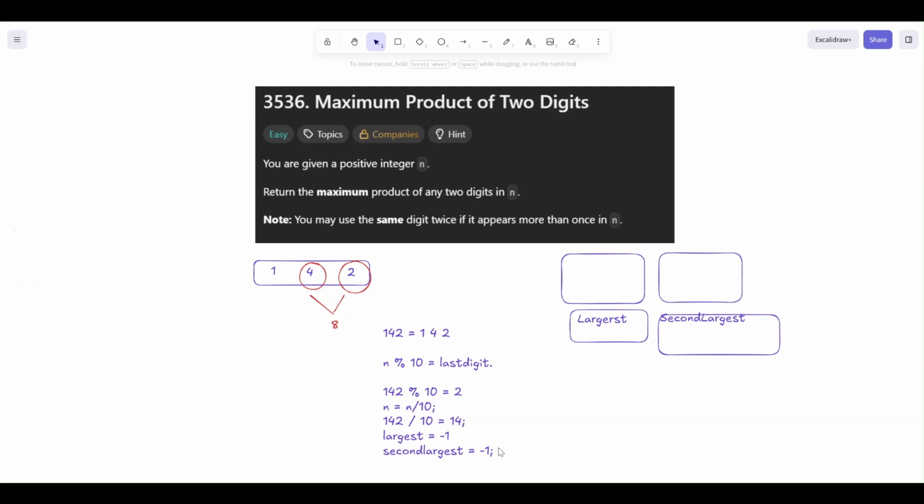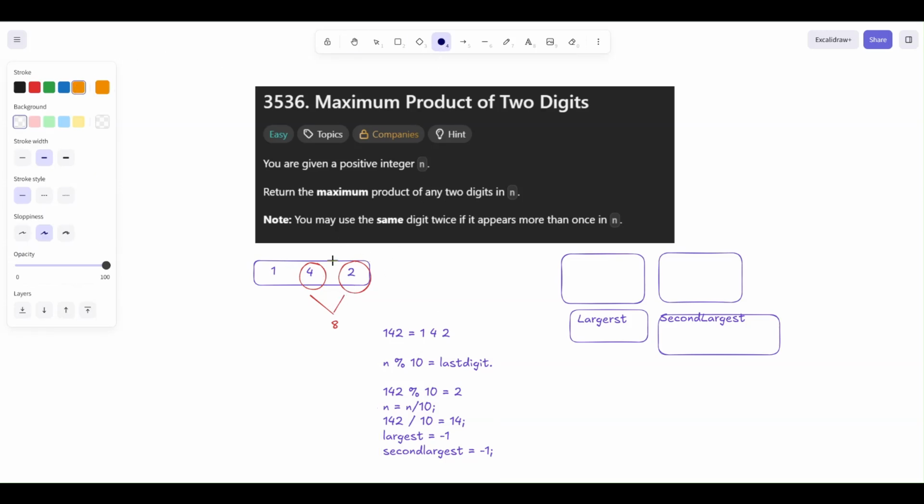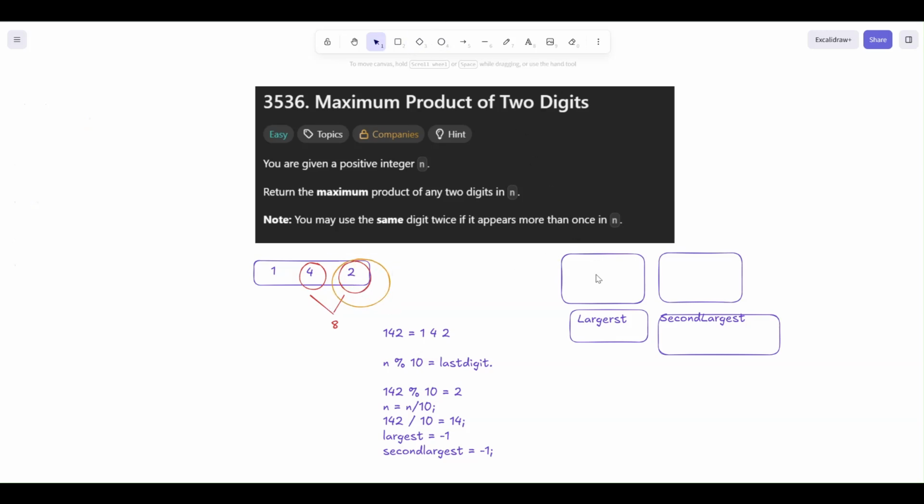How we'll do that is we'll run a while loop. First we'll extract the digit 2. Once we have extracted 2, our largest will contain the value 2 and the second largest will contain the previous value of the largest. Why? Because we have found a new largest, so obviously the previous largest will be our second largest. Got it? Initially this holds -1, because at the start our largest value is -1.